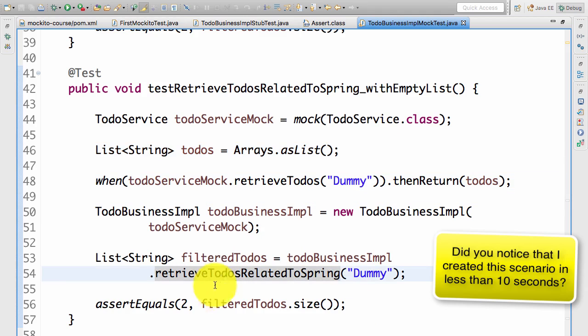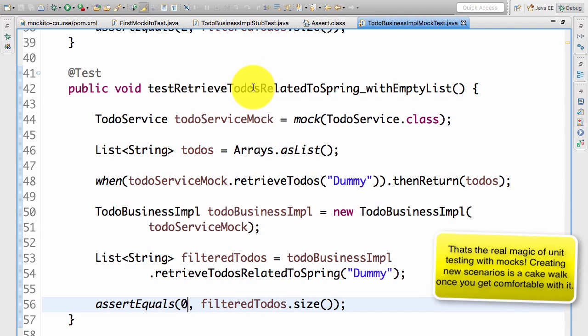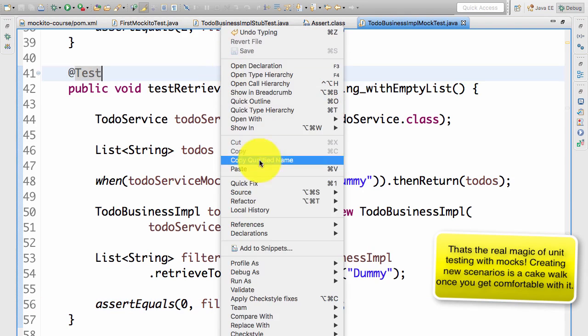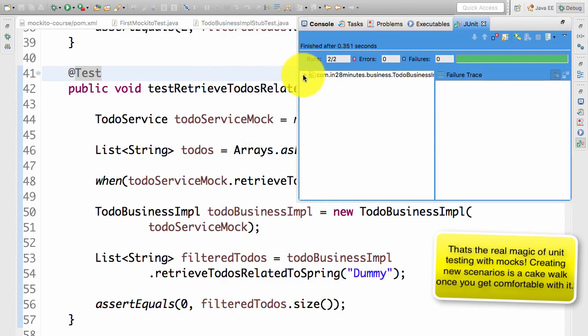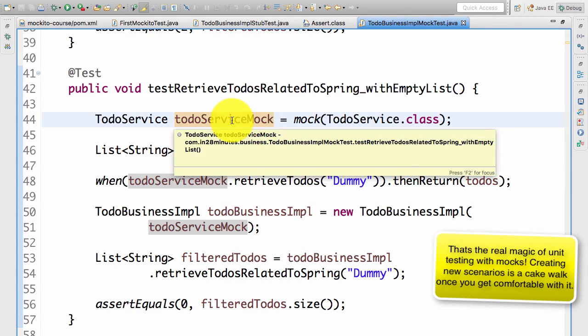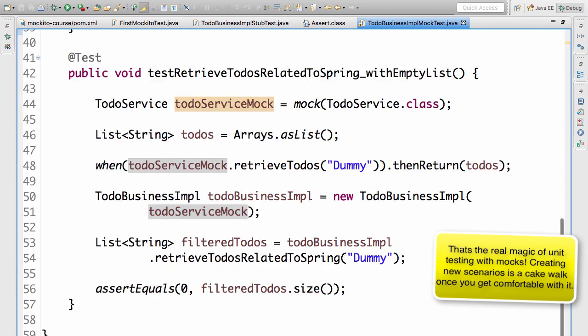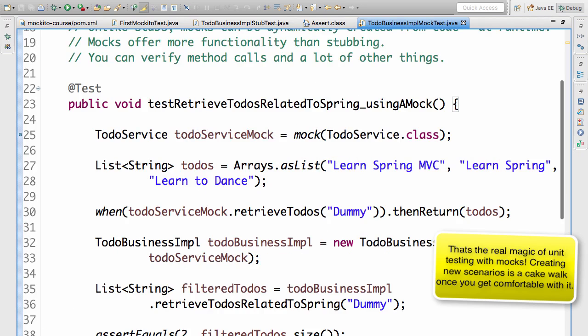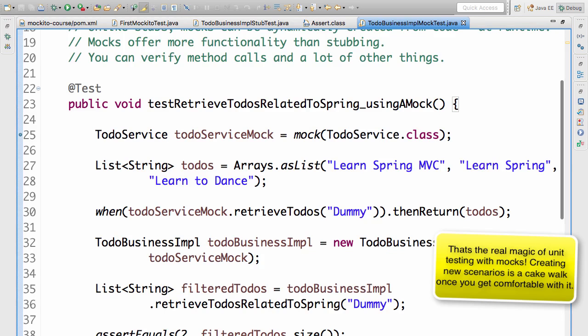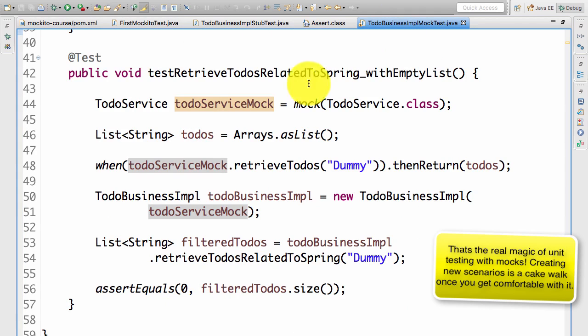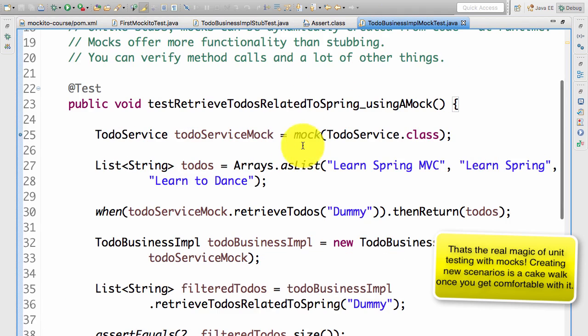And now what would I expect because I'm giving an empty list? I would expect 0 back. Now this particular test also would pass. So right click, run as JUnit test. This one also passed. So both the tests are now passing. So now I'm able to test two different scenarios without really having any complex logic at all. Doing this kind of thing with a stub would be really difficult, but with a mock, these kinds of things are really easy.